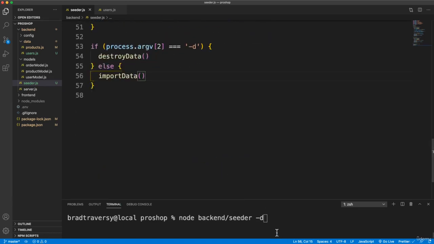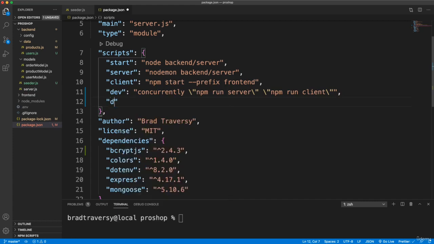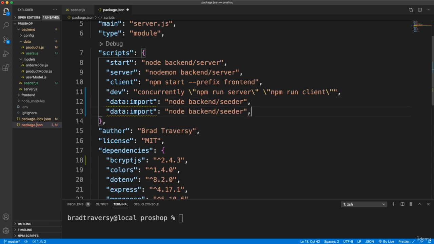All right, now I could run this, but instead of having to do that, let's add an npm script. So under package.json, let's go right here and say data:import, and let's set that to node backend/seeder, and then I'll copy that down, and this one is going to add the -d, and this is going to be data:destroy. Okay, so we should be ready to try this out.